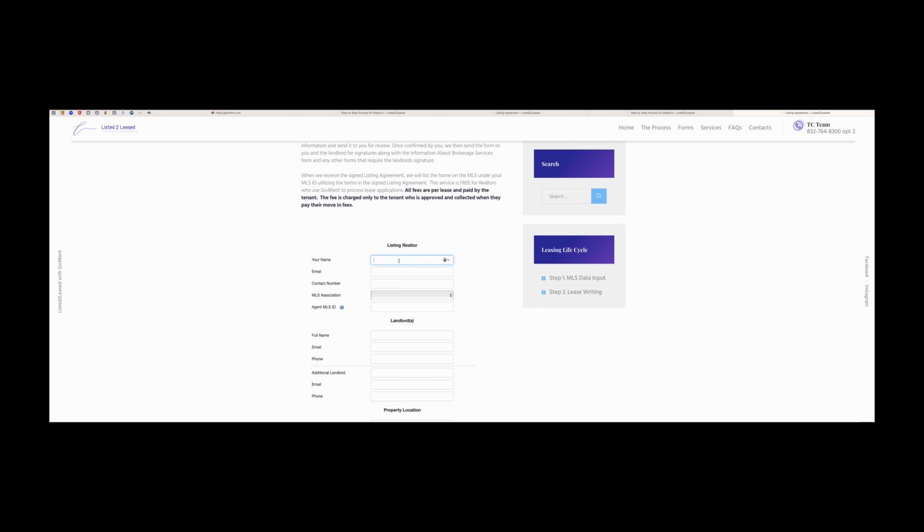So the first thing is the listing realtor's information needs to go here. And then the email address. And that listing realtor's phone number. And then the MLS association. And then your agent MLS ID. If you are confused about what that is, just click this little help button and that will walk you through it.